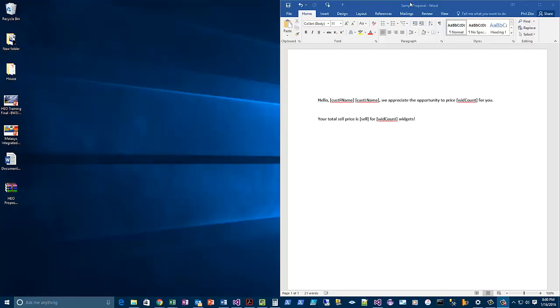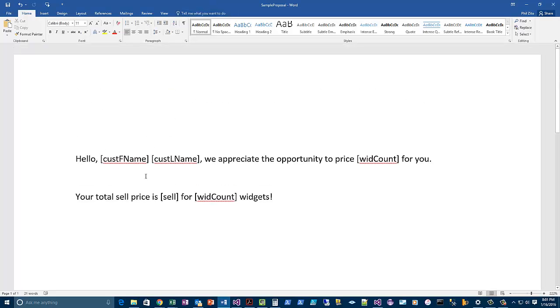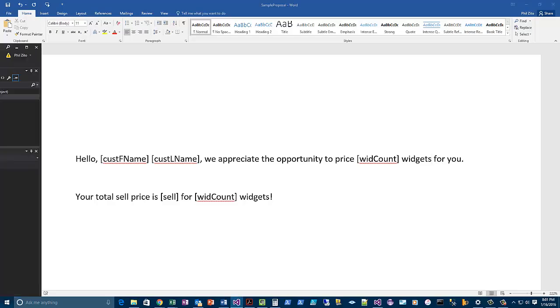Alright, so real quickly, what I just did is I created a sample proposal for a template document. I put in a couple of properties in here: Hello, customer first name, customer last name. We appreciate the opportunity to price widget count widgets for you. Your total sell price is sell for the widget count widgets. Not very complicated, but if you understand these basic things, you can extrapolate all of this to be essentially whatever you want it to be. You can add formatting, whatever. So I'm going to walk through the code here.